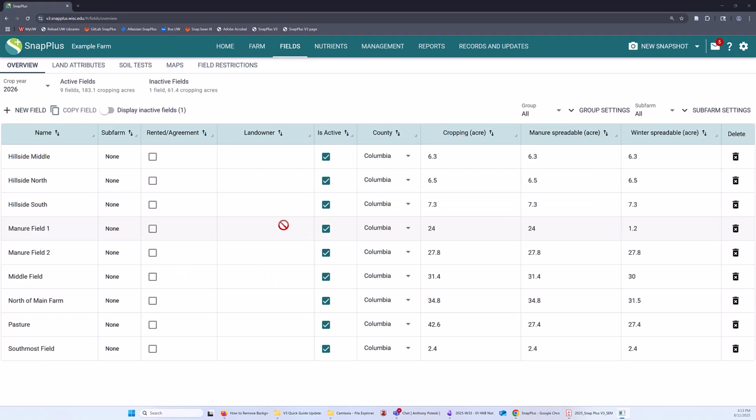This video is an introduction to the Fields page in SnapPlus version 3. Once we've logged into our SnapPlus version 3 account and clicked on the Fields page at the top menu, we can see that we have 5 tabs. They're the Overview tab, Land Attributes, Soil Tests, Maps, and Field Restrictions.